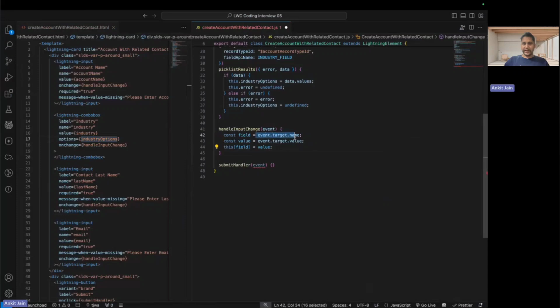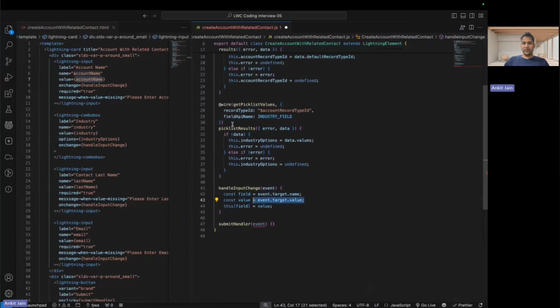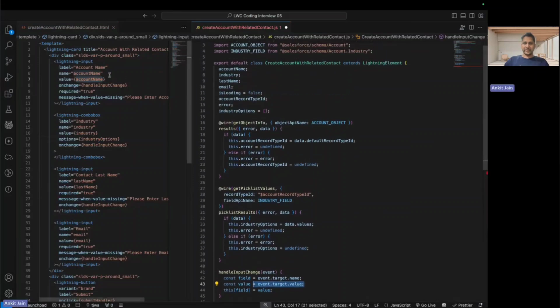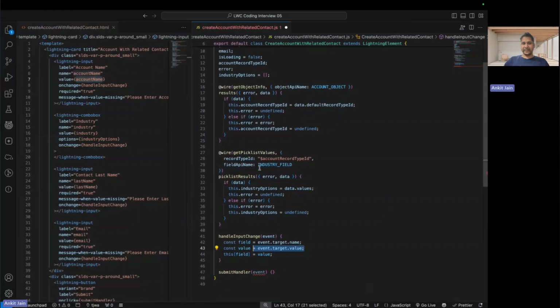What this event.target.name will return, for example, if the user is entering the value into the name, it will return me the account name. So my field will have the account name. Whatever the value that the user has entered, it will be under the value variable. Now what I am doing here is using this of that particular field. As I said, I have maintained both of them the same, and this is the reason I have maintained both of them the same, so that I don't have to check for each field and populate the value.